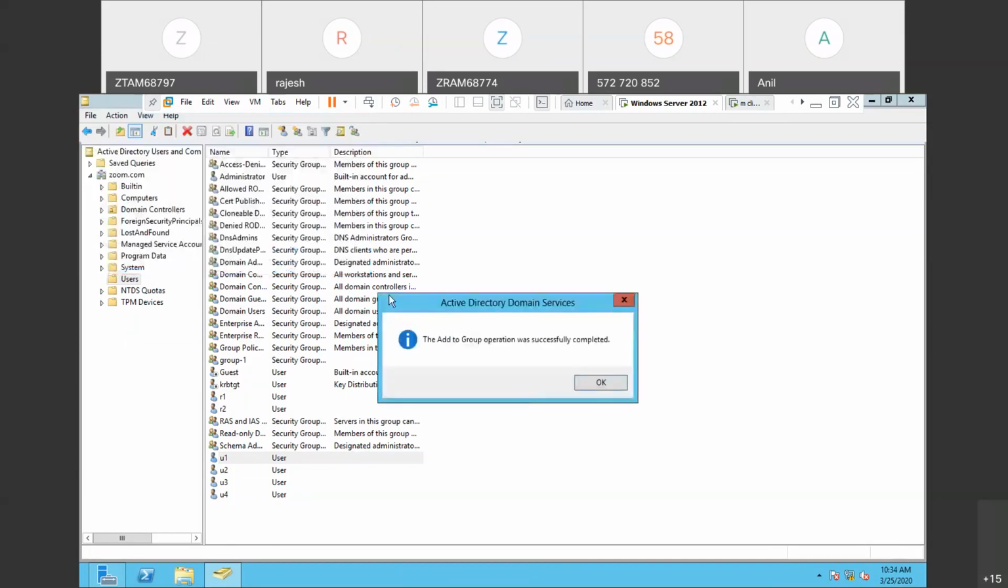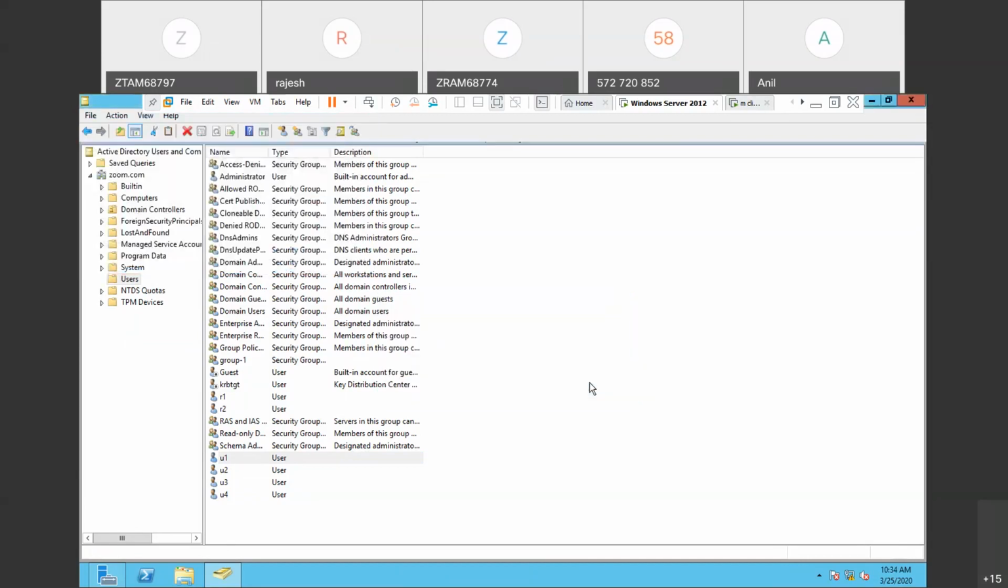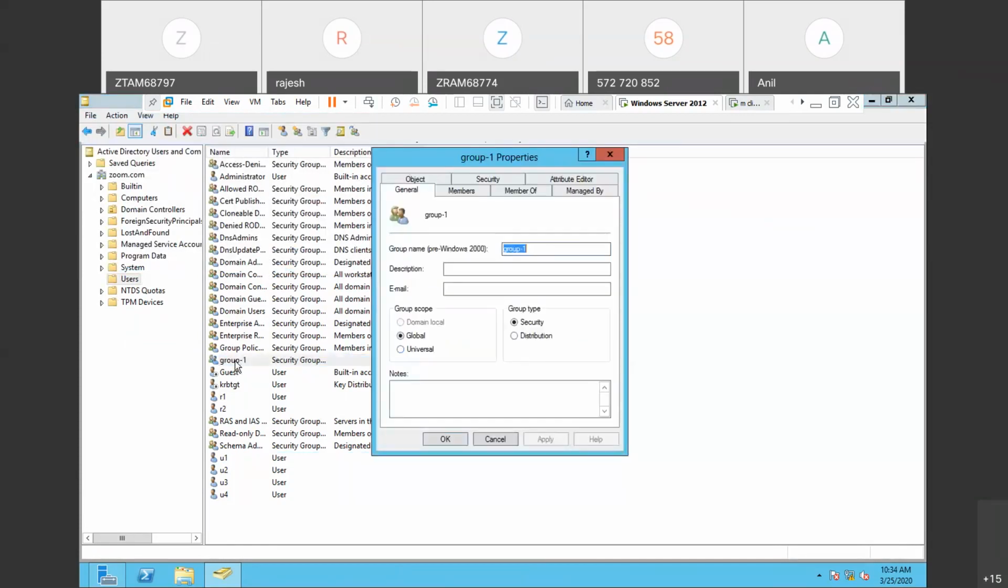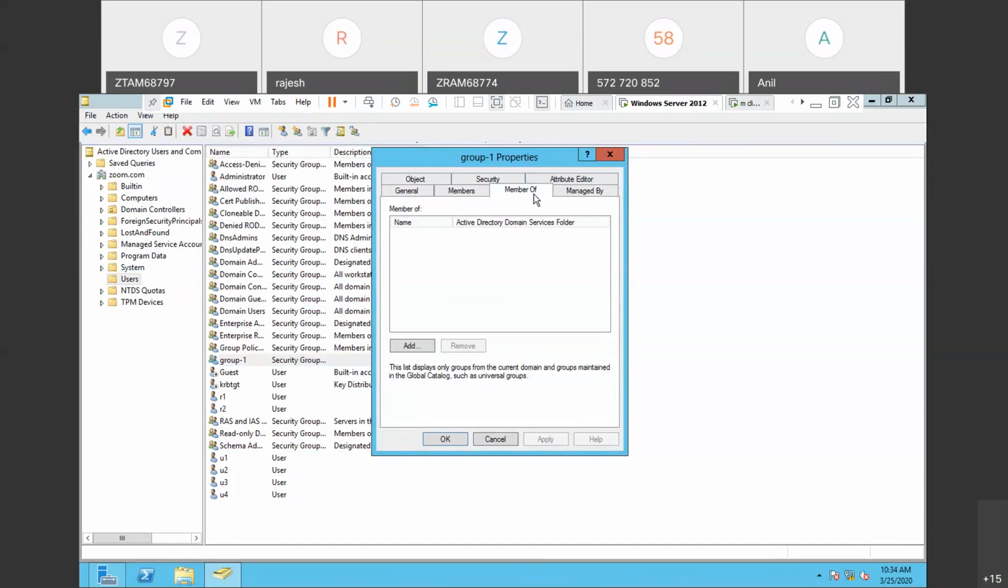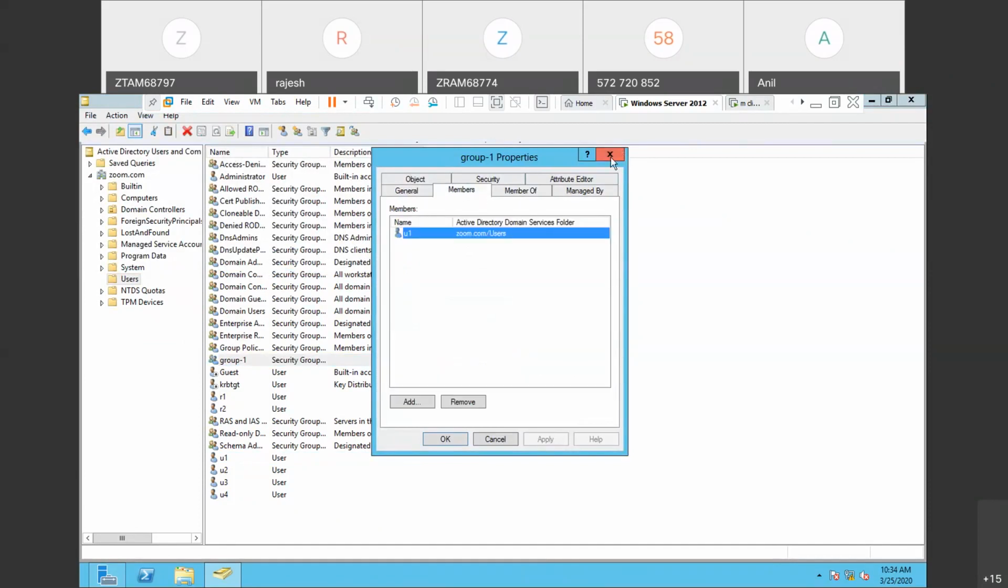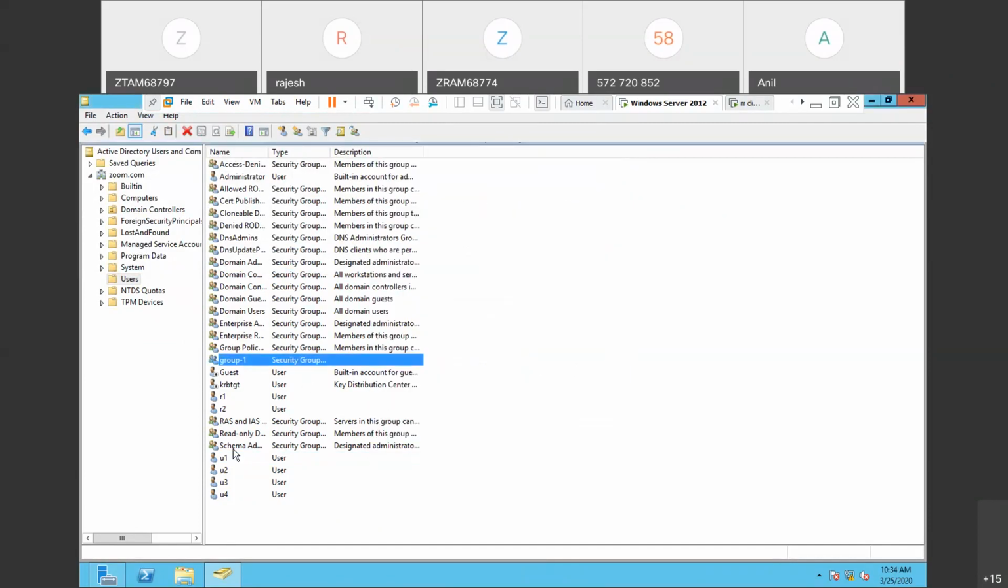It has been verified. Now the user has been added successfully to the group. Here, the group is here. So how many members are there in that? Only one user. Who is that one user? Who are the members of Group 1? Only one user. Now I want to add multiple.